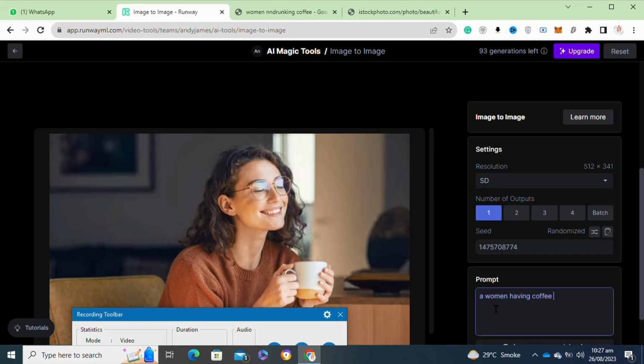Here you have to enter your prompt describing the details about your image. As I'm going to convert this image into an oil painting, for this I simply write this prompt in the prompt section. If you want variations for your image, you have to simply select that.